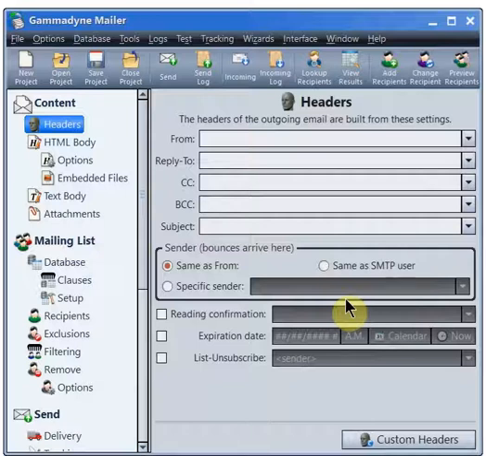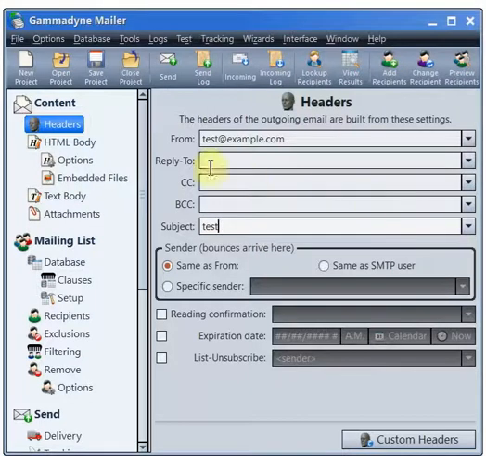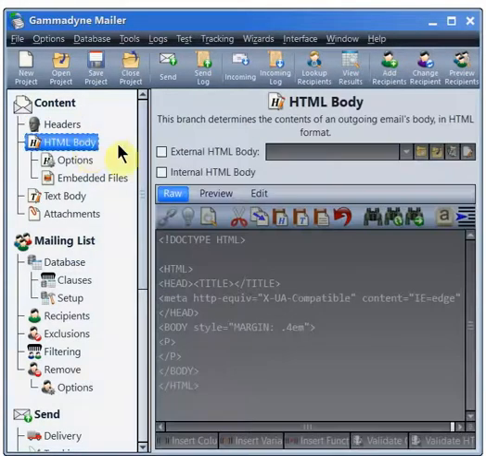On the Headers branch, we're going to enter the autoresponses from header. And also the subject. On the HTML body branch, we're going to specify the content of the autoresponses.